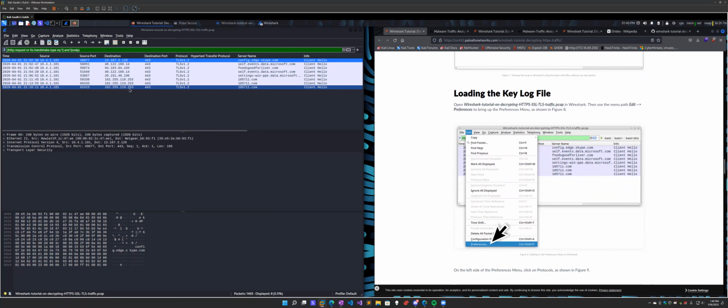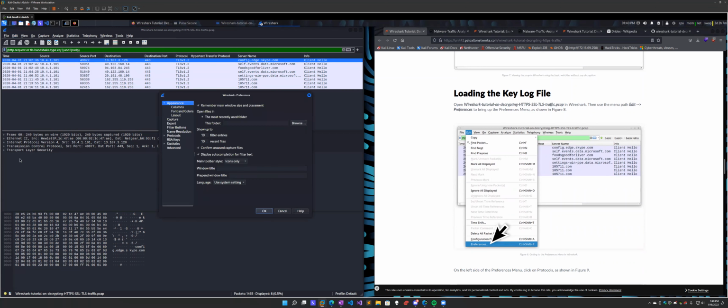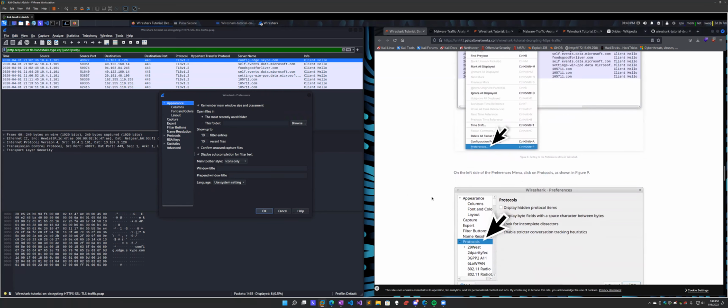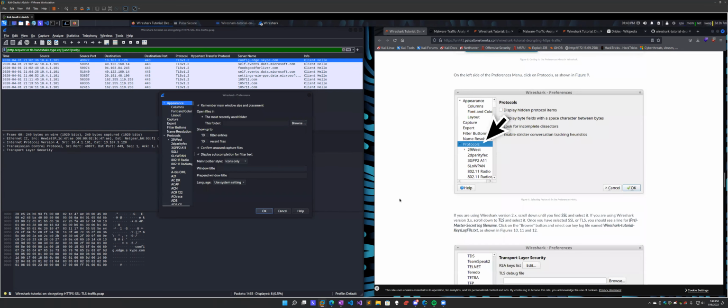So we're going to follow along now that we're at this point. We're going to go ahead and open our preferences, and that's great. And we're going to go ahead and open our protocols. And now it's asking us to scroll down until we find our SSL.